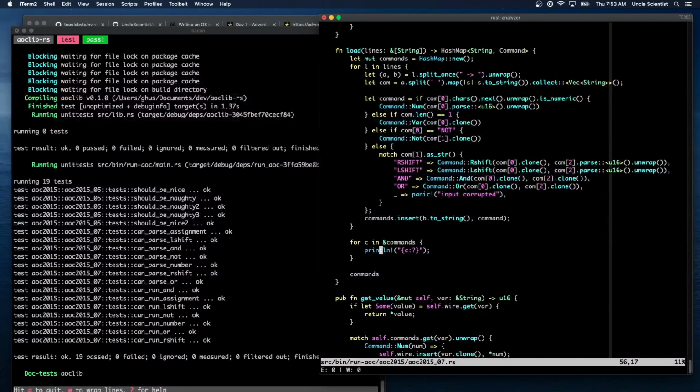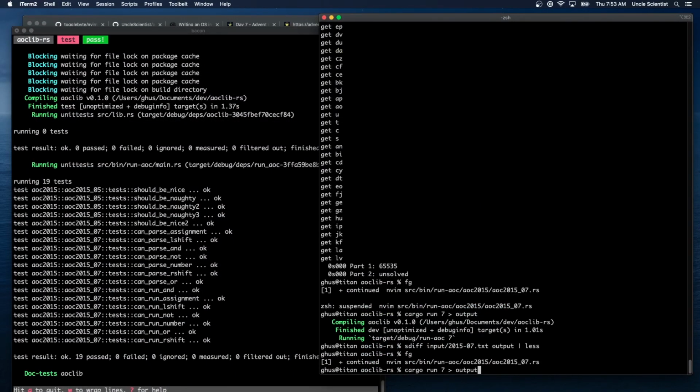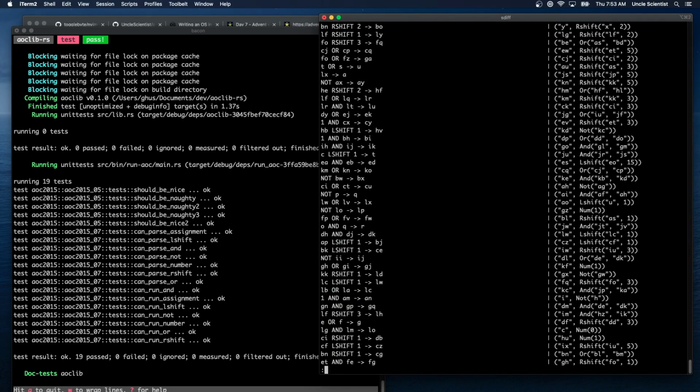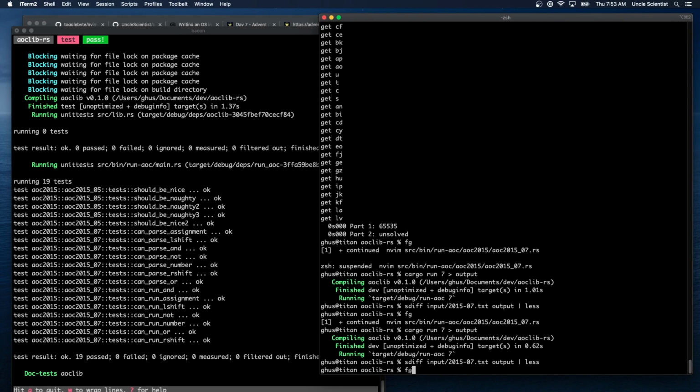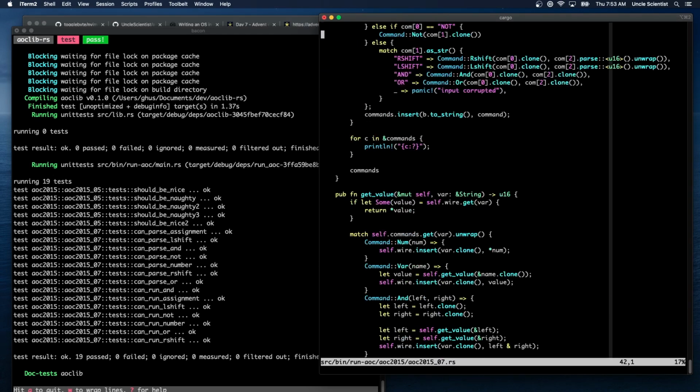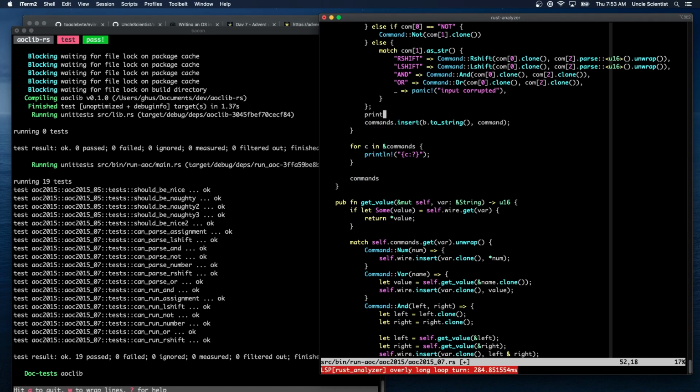Okay, so now we can actually see the commands. Let's do that. And then they should line up side by side. And they don't. Why not? Aren't we getting these in the same order? Oh, I didn't change the output here. So I want to print the command here. Println bang command. Now they'll come out in the same order.